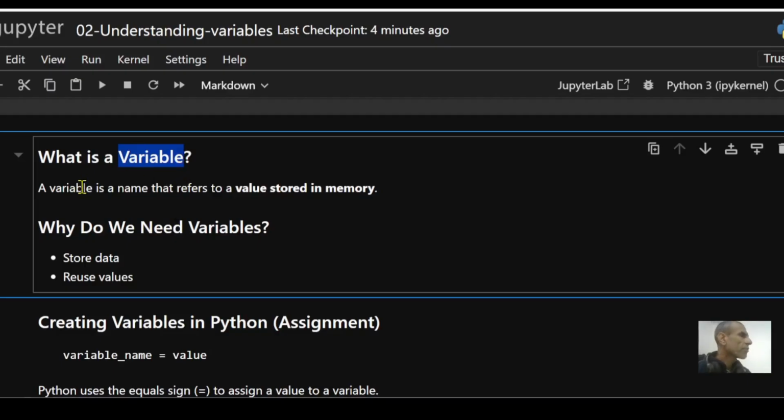So what exactly is a variable? Well, it is a name that refers to a value that is stored in your computer memory. So why do we need variables? Well, to store data, and also this way we can reuse variables.